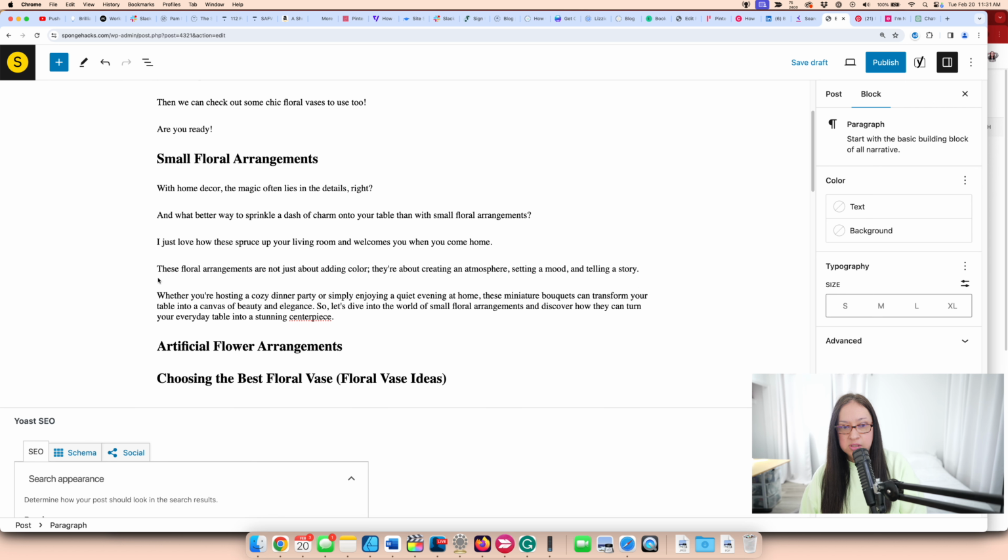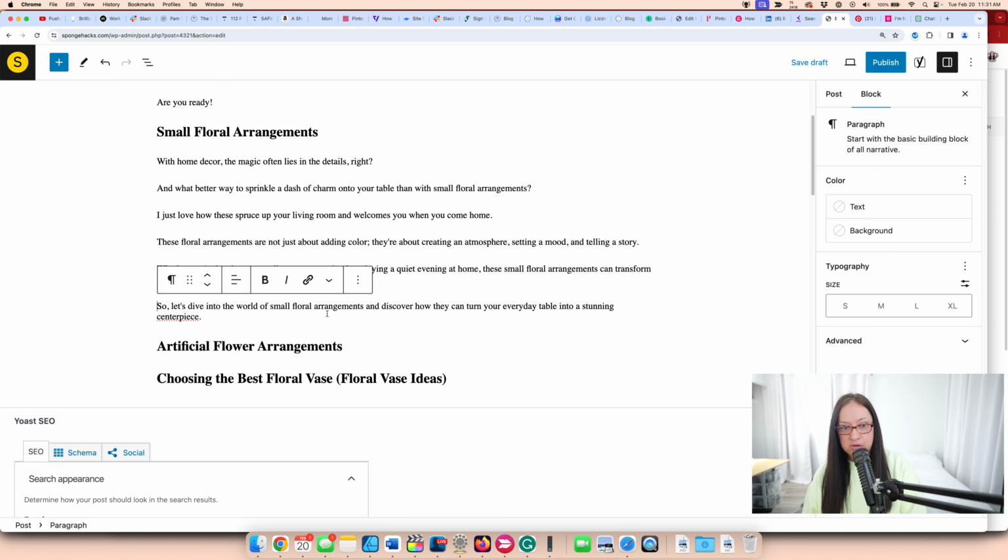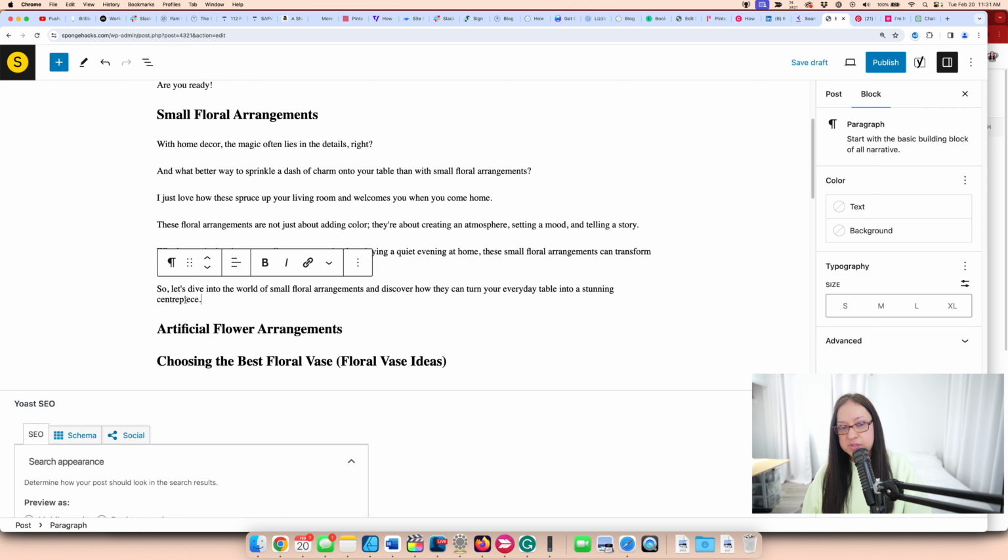Whether you're hosting a cozy dinner party or simply enjoying a quiet evening at home, these small arrangements can transform your table into a canvas of beauty and elegance. Let's dive into the world of small floral arrangements and discover how they can turn an everyday table into a stunning centerpiece. Even ChatGPT spelled centerpiece wrong. Maybe that's the Canadian way I'm spelling it, actually.